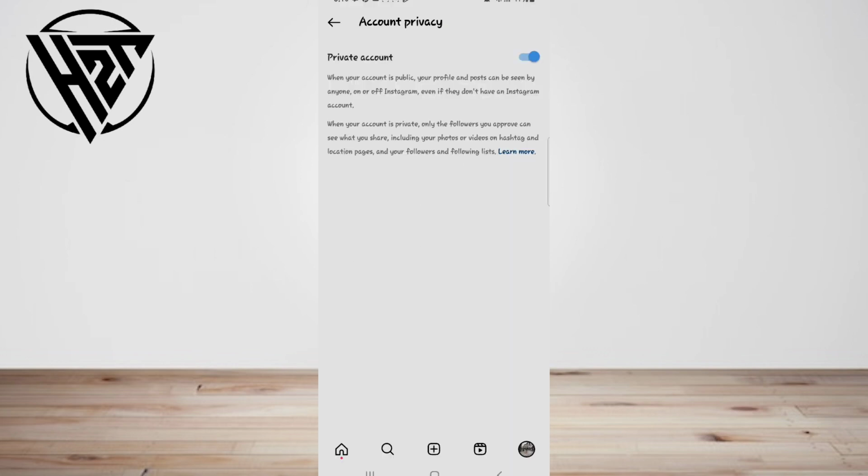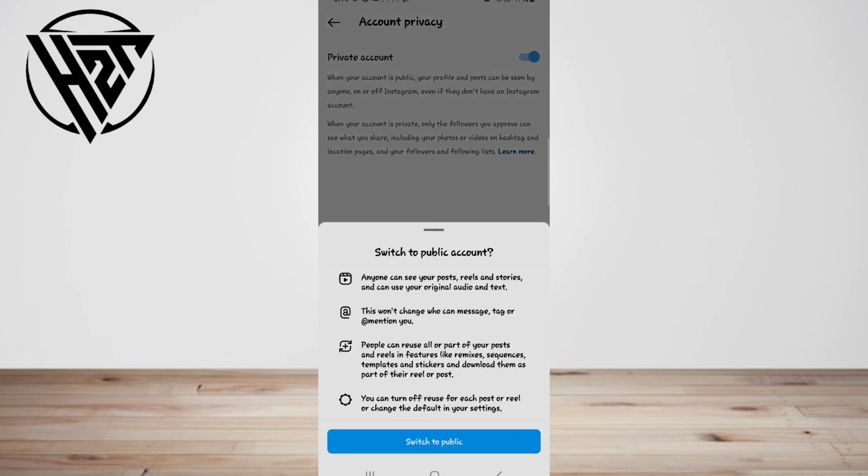Once you have switched to a public account, restart Instagram and you'll find broadcast channels in the DM section. It'll have a dedicated tab there. You can start one for your followers from there.